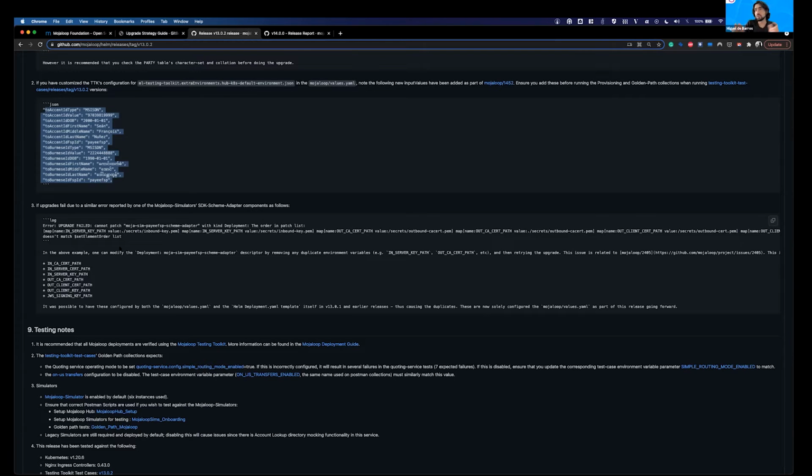So this talks about if you get this error, it's probably because there's a duplicate environment variable. Just be aware of it. You can easily fix it by manually just going there and removing the duplicate environment variable, and then you can run the upgrade. And then subsequent upgrades from that point on, you should not have that issue going forward.